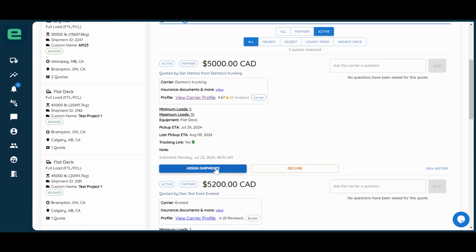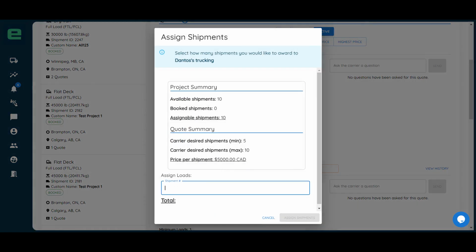When you go to assign shipments, which would be like booking a truck on a single shipment, you now indicate the number of shipments that you're going to give to this carrier. In this case, we'll say 5. You must be within the minimum and maximum amount of shipments that they've identified. When you select the amount, we tell you how many shipments you're going to assign to them, at what price, and the total cost to you, and then you can assign those shipments.